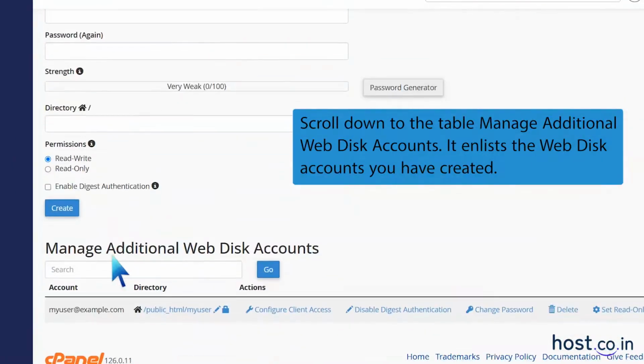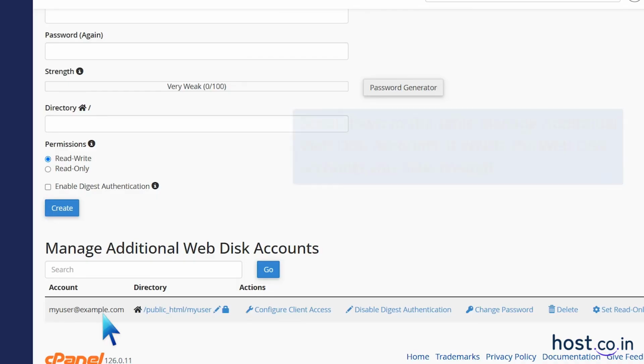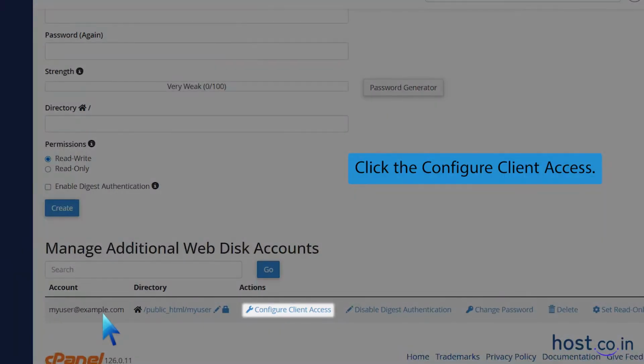Scroll down to the table Manage Additional Web Disk Accounts. It enlists the web disk accounts you have created. Click the Configure Client Access.